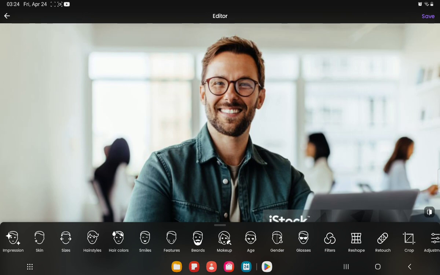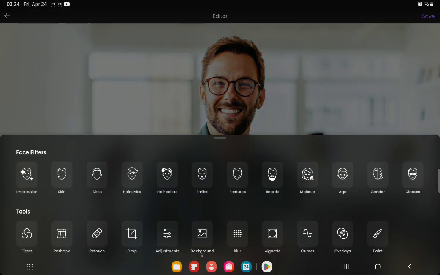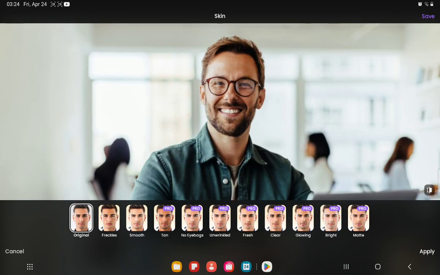Then you're gonna go to the retouch or skin section. You're gonna pull this bar right here. It is the toolbar. It says face filters or tools. So you're gonna choose the skin right here. And from this skin toolbar, you're gonna find the original, the freckles, the smooth, tan, no eye bags, unwrinkled, fresh, clear, glowing, bright, and matte.